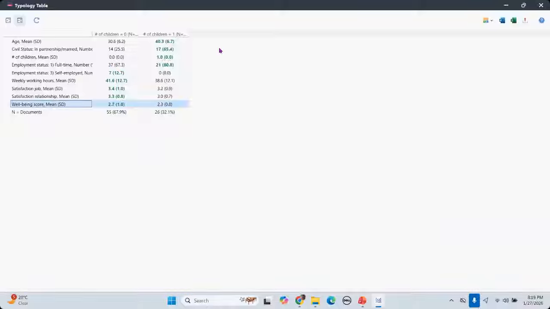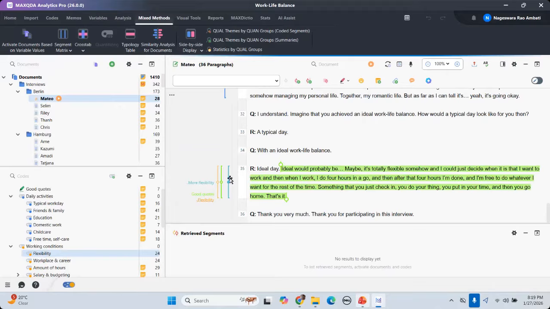So this is one type of analysis one can do with the help of MAXQDA. Okay, let me close it. I can also export this particular data. Let me go to the next part.